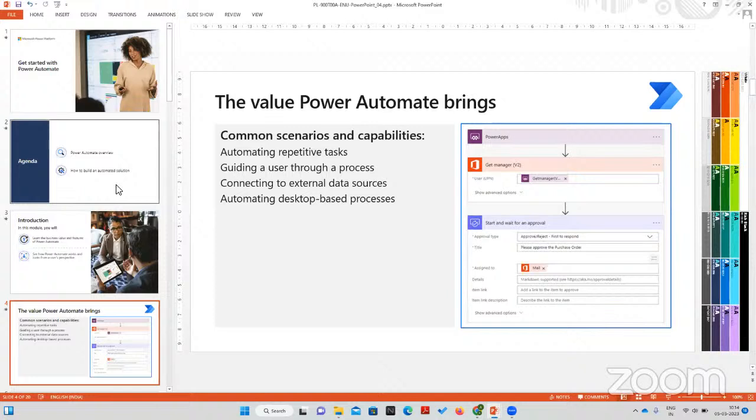Connecting to external data sources, right? One of the scenarios is that you take data from a particular website and save it in your database. So a connection to that database is required, and a connection to that external website is required so that we can retrieve the data.